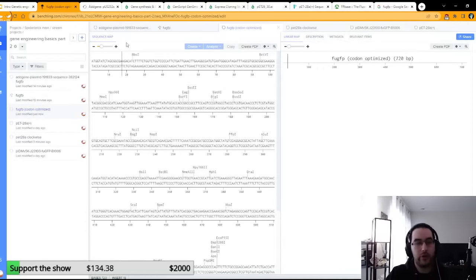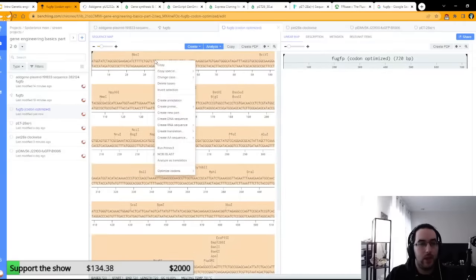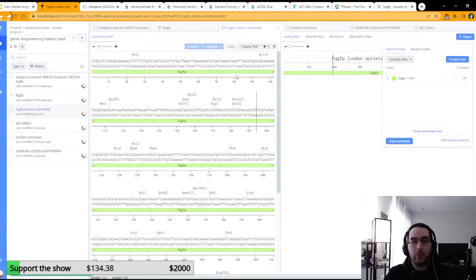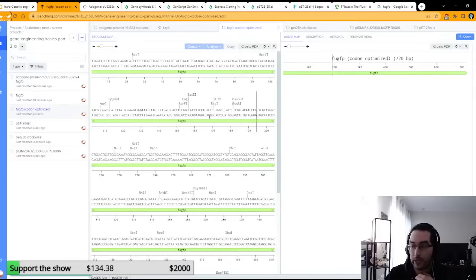Now, the first thing you're going to want to do, because remember, annotate your code, is press Control A and then create annotation. You're going to give it a nice descriptive name, FUGFP. And because it's green fluorescent protein, I'm going to color it green just because I can. So now we have our FUGFP code. This has now been optimized for K12 E. coli, so this is perfect and ready to go into our backbone.